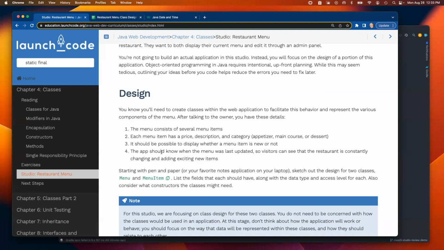And you also need to make sure that there's some way to track when the menu itself was last updated with one or more new menu items, so that visitors can see that the restaurant's constantly changing and adding exciting new items. Okay. So this means you have 2 classes that you want to design: a menu, which will have a way to hold all the menu items for the menu, and a menu item itself, which again is going to have things like price, description, category, is it new or is it not new, that sort of thing.